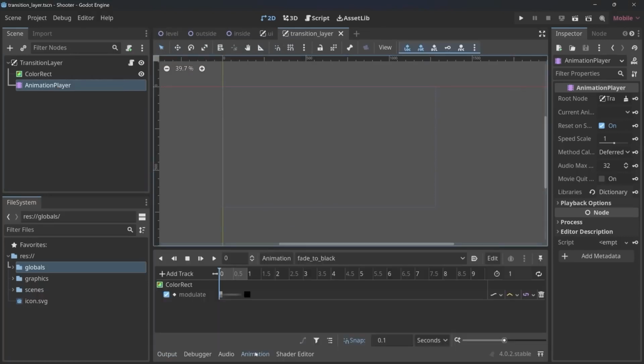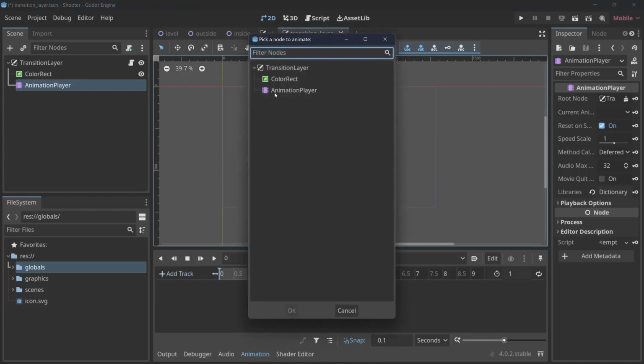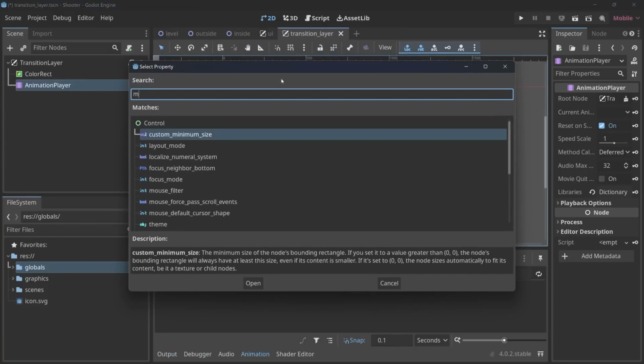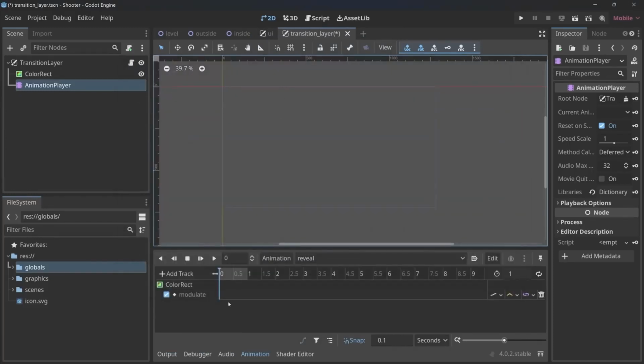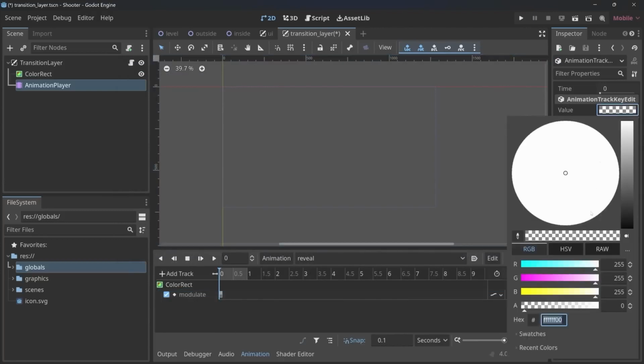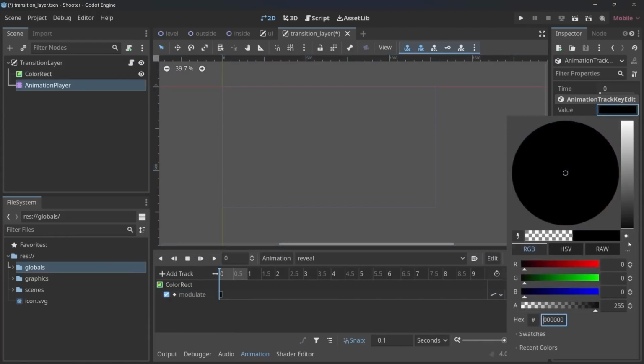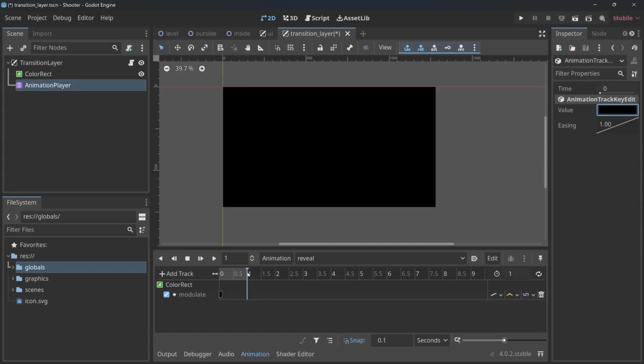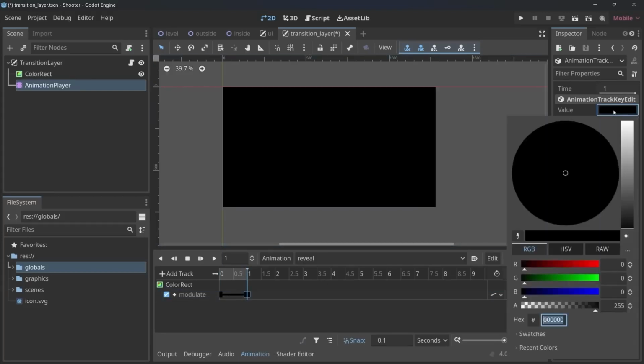And there are actually two ways of approaching this. The first one would be inside of the animation player. I want to add a new animation, and let's call this one reveal. For this one, once again, I want to get a property track, get the color rectangle, get the modulate property, and for this one, I want to get a key that should be pure black by default. So I want this to be completely black. And then after 1 second, or whatever amount of time you want, I want this to be completely transparent.